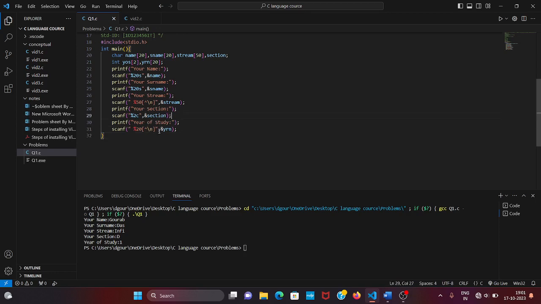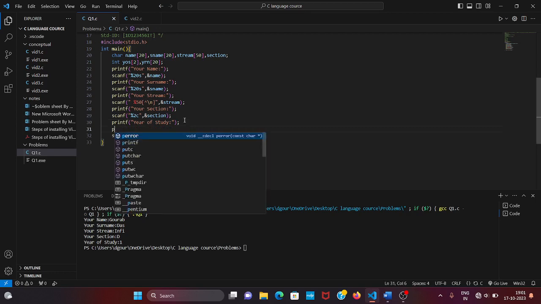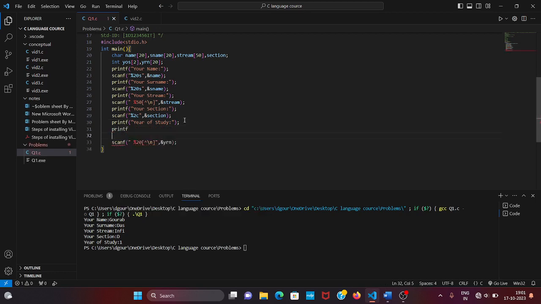Okay, so actually this is incorrect. Here I forgot to write the scanf function for year of study. Actually not incorrect properly, but we should not use it. Scanf function for, okay, I think you are confused, so for that I'm doing it from the beginning.